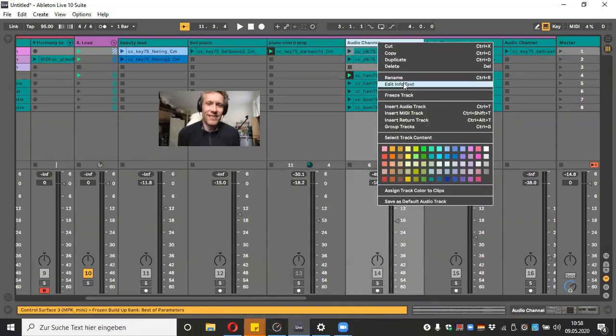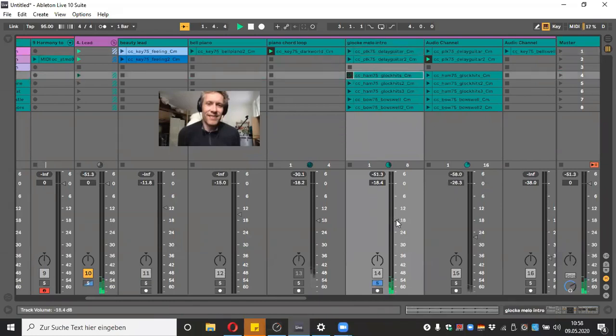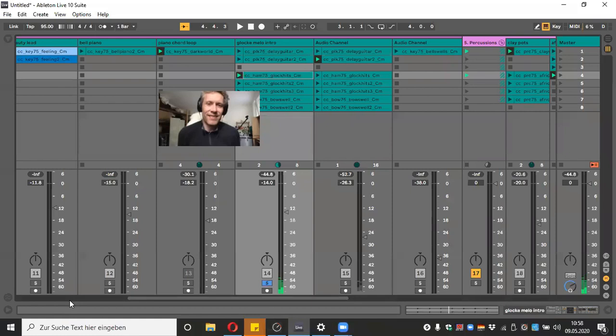So this is beautiful. Yeah, Glocken. It's a German word. Glocke means bell also. Intro. Glockenspiel. Yeah, exactly. Glockenspiel. Oh, I love that. Could listen to this forever.